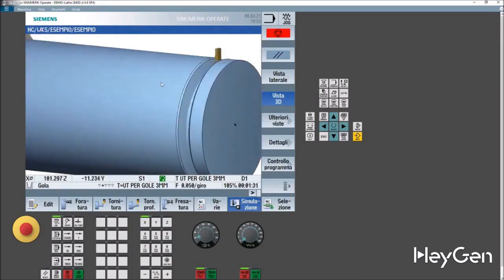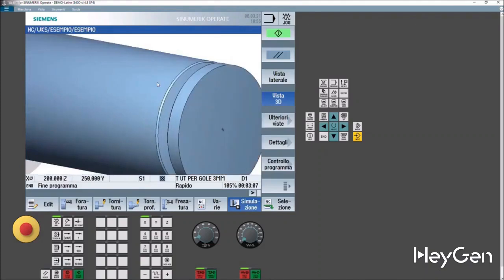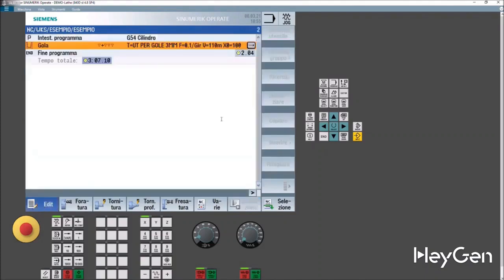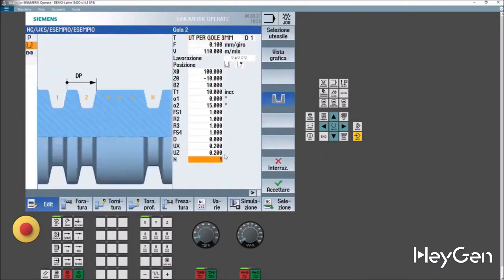Here we have made our groove. The groove, as you can see, is straight on one side and angled on the other. Let's go back to Edit, enter our operation, and tell it that I want 10 grooves. Perfect. A soft key opens up for me.